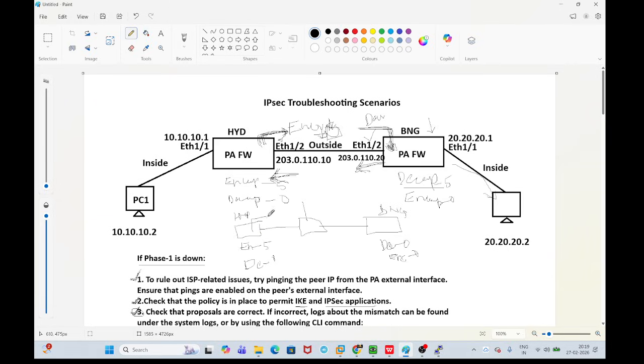Here we are sending the packets and the packets are not being received on the other side. Maybe an intermediate device is causing the issue, dropping your packets and not sending the traffic out to the other side. So this is how you can use this command to verify which device is causing the problem: either this firewall, or this firewall, or any intermediate device.